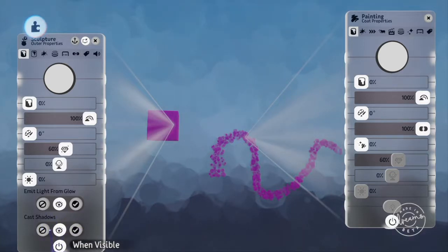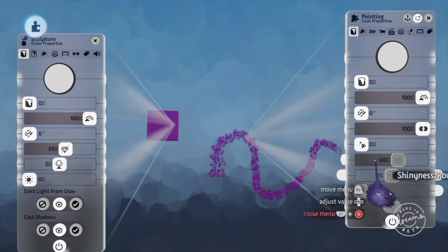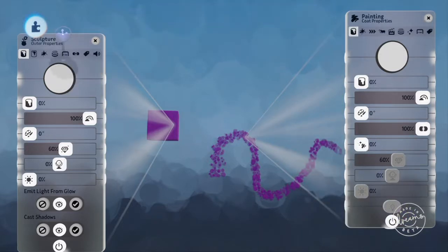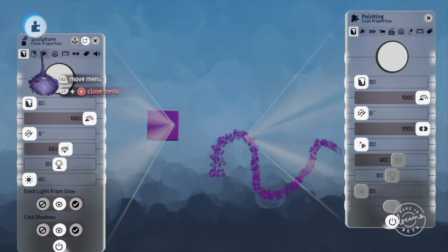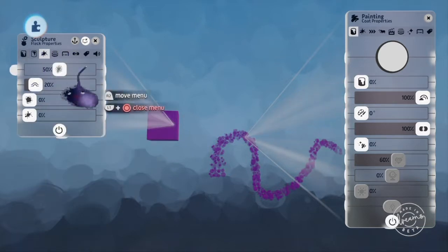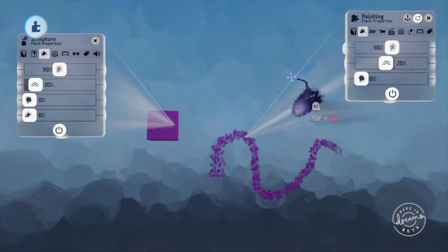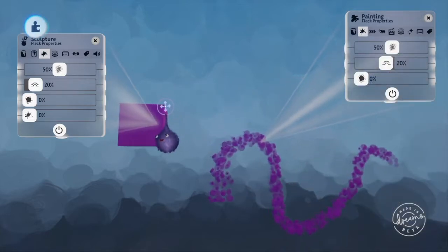Cast shadows is an option for the sculpture. It's not an option for the painting. So we're going to move on. I'm actually going to do some options that are not on our chart. I'm going to look at the Fleck properties. Those are options for both of these, and I'm going to get a little closer here.